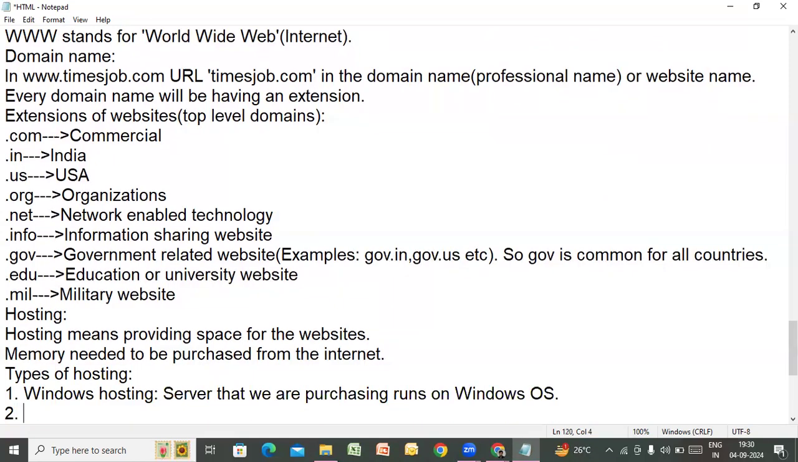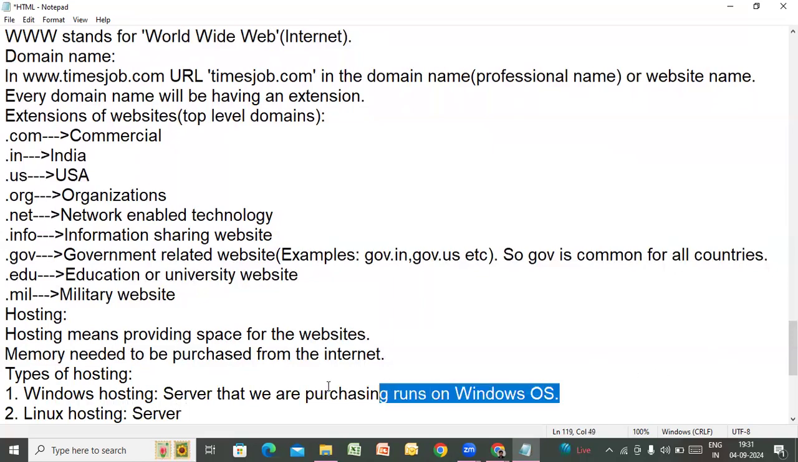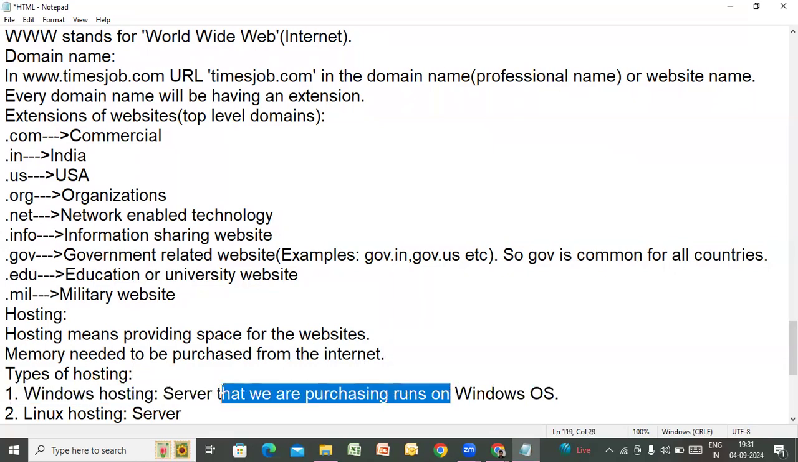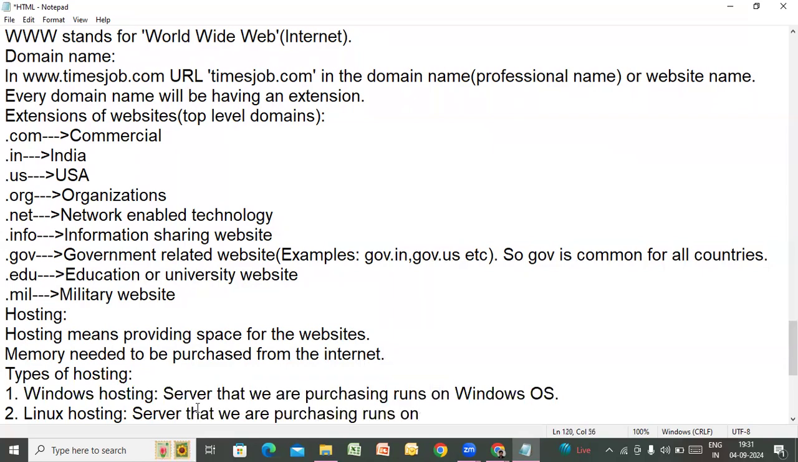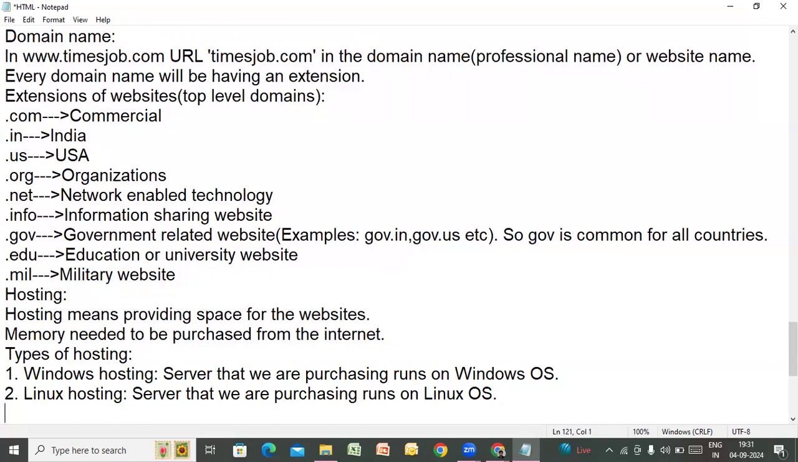Similarly, Linux, same story. Linux hosting is also there. What is a Linux hosting? I'll copy this. In place of Windows, you write Linux server. The server that we purchase runs on Linux operating system only. That's it.